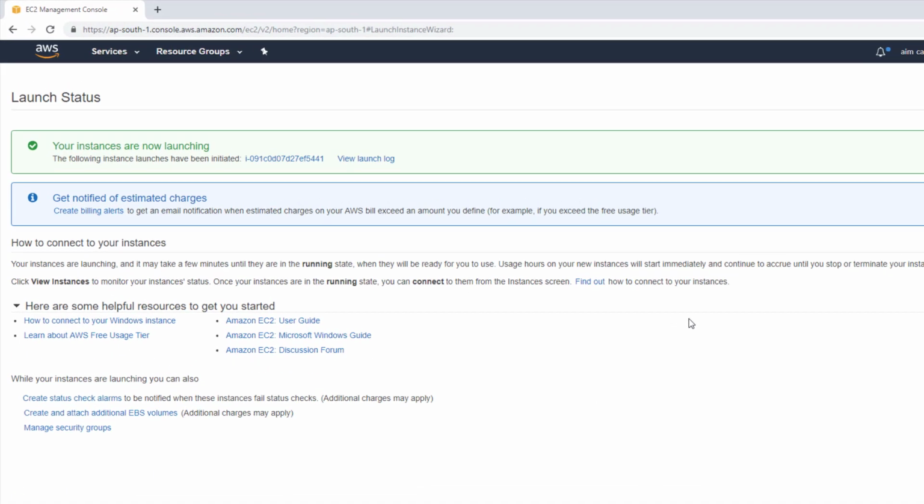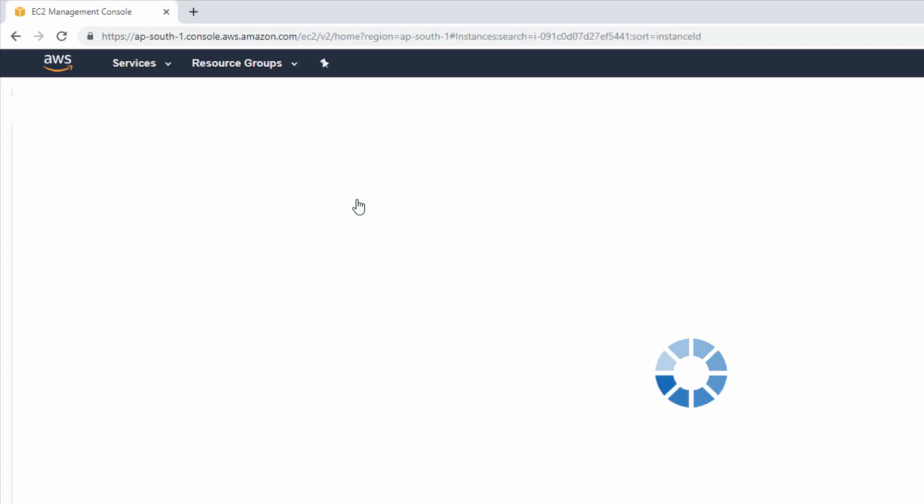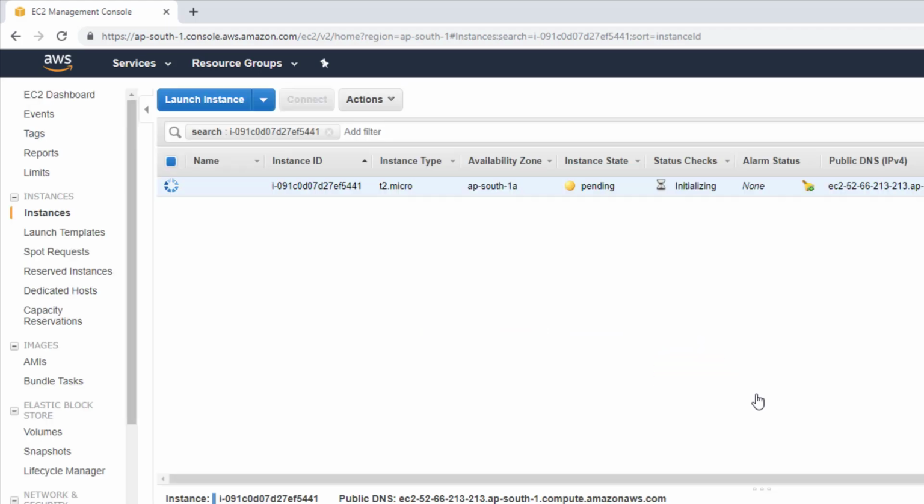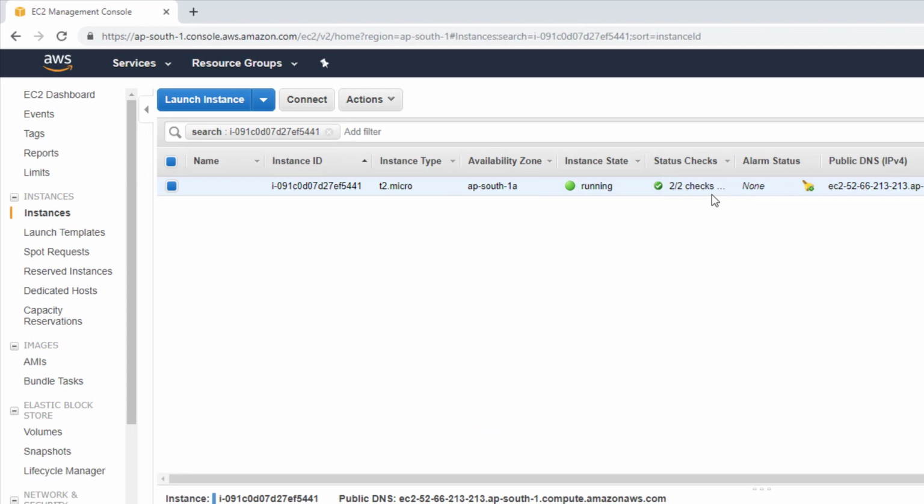It's done. AWS is launching our instance. Now you can check the status of a newly created instance by clicking the instance ID. Our instance is initializing now. It will take 5 to 10 minutes to complete the process. Once the process is over, the status will change from pending to running. To connect to our newly created EC2 instance using remote desktop, we need to download a ready-to-use remote desktop configuration file.